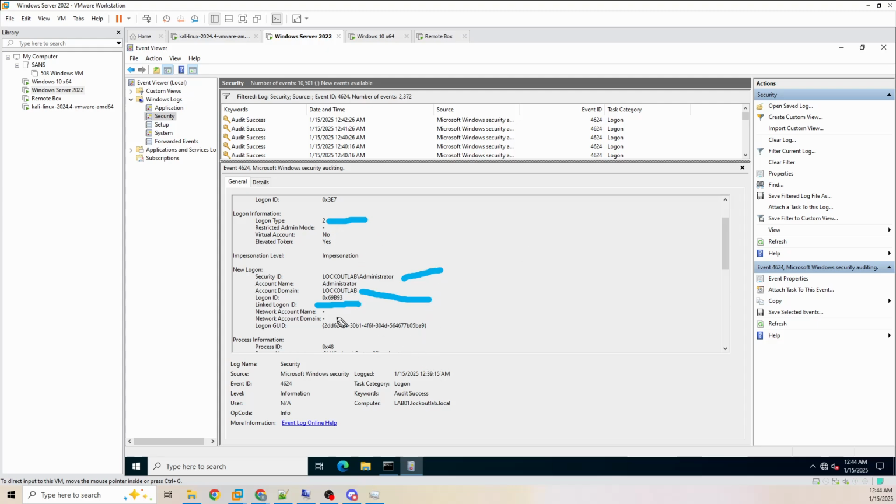If I log off of this account, it should populate a 4634, I think, for user logoff. And the logoff session should be something similar, so it should have the same string here. All right, moving on towards the bottom of the page here.